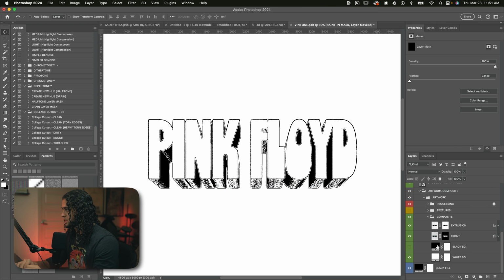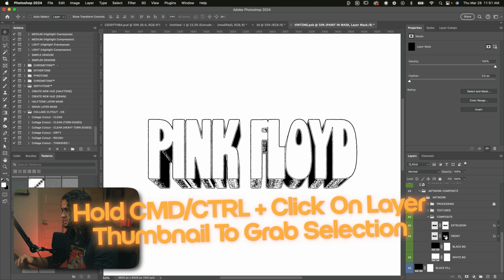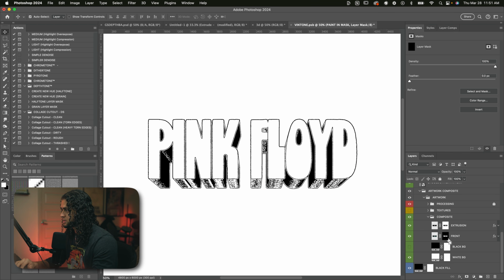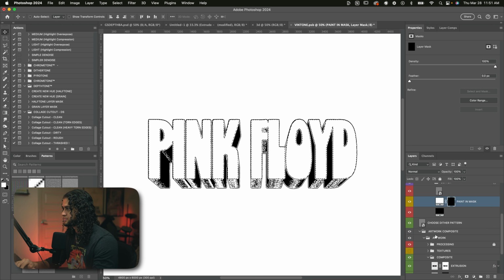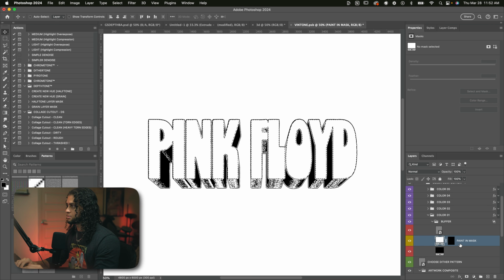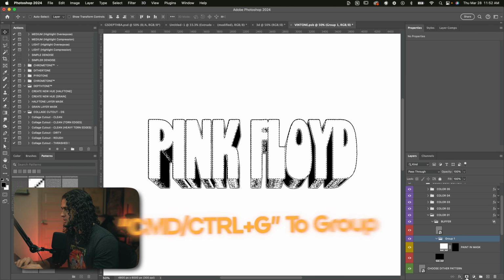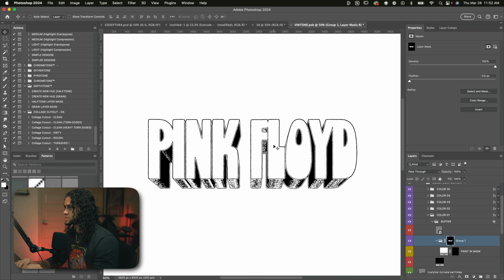So what I'll do is go back down to the composite. I'll grab a selection of the front of the text just by holding down Command and clicking on the layer mask of the front of the text layer. And now I can go back up here. I'll click on the paint and mask layer and do Command G to put that in a group, and then on that group I'll click on the layer mask icon to create a layer mask over that layer.